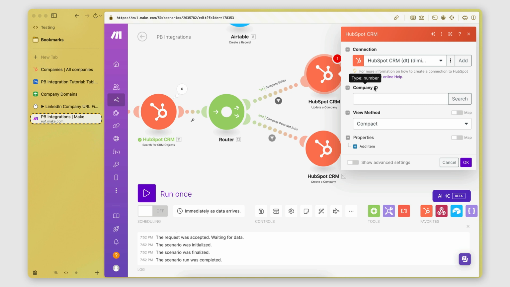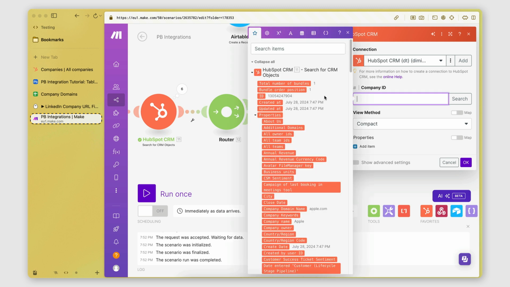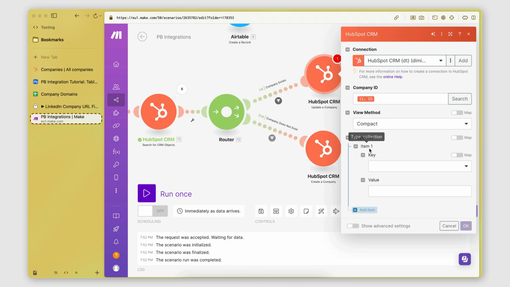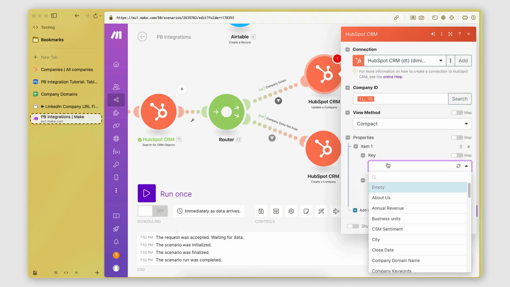Since I'm updating a company record that already exists, I need to tell this module which company record. And the way to identify a company record is by the ID. And the ID is retrieved by this module here, because this module has already searched for a company record. It has found, in this case, a company record. Therefore, it knows the ID of that record. There it is, right? So I'm going to add that there. And then the properties will be the same as the create a company module.